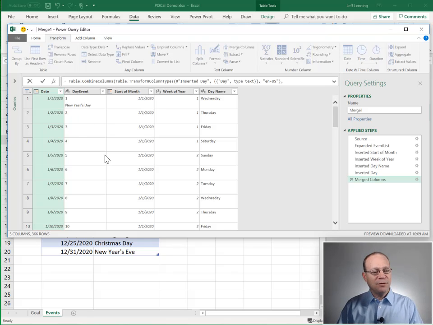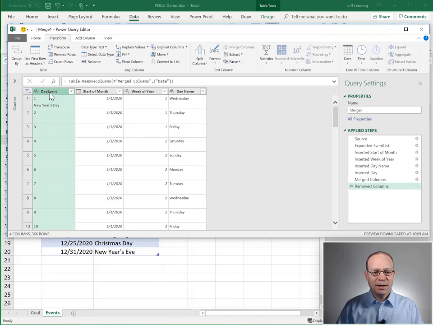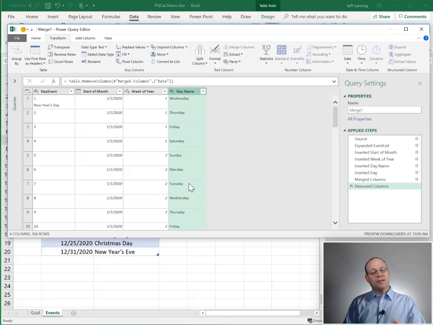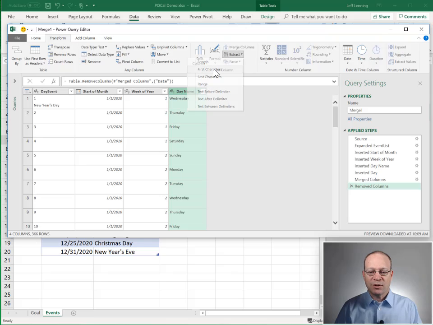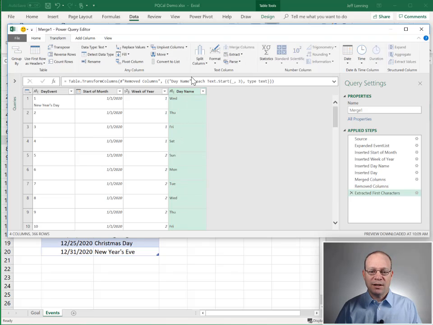And now we just need to do the pivot. So first, let me go ahead and clean up the date, and I'm just going to delete that date column. So I select the date column and hit the delete key on my keyboard. Now, this is optional, but if we want the day names fully spelled out in our calendar, we can just leave them the way that they are. If we want to just grab like the first three letters, then what we would do is go to transform and extract first characters. Here I just hit 3 and hit enter.